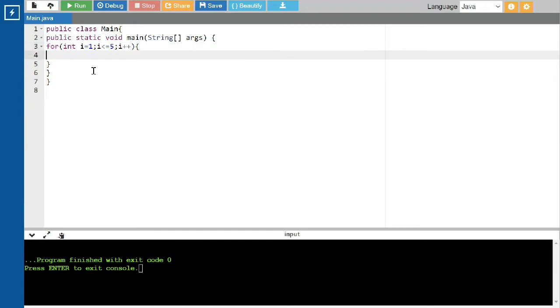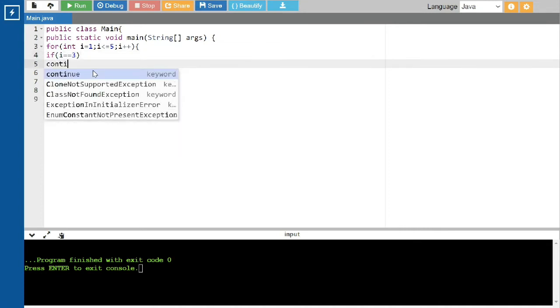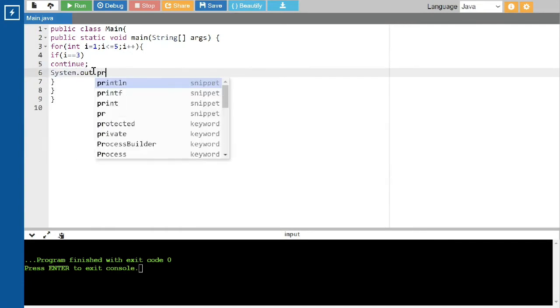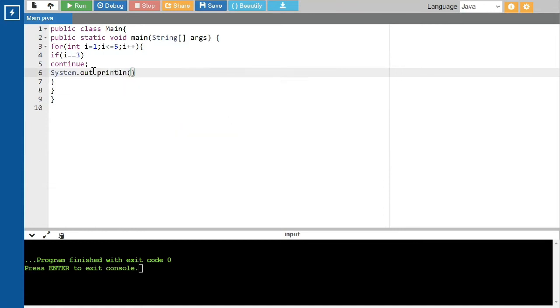So inside the for loop, I'm writing a condition. I'm saying if i is equal to 3, then continue. And after that, I'm writing a statement which is System.out.println, and I want to print the value of i. So you can observe that I have written this System.out.println after this continue statement. So there is some code after this continue statement.